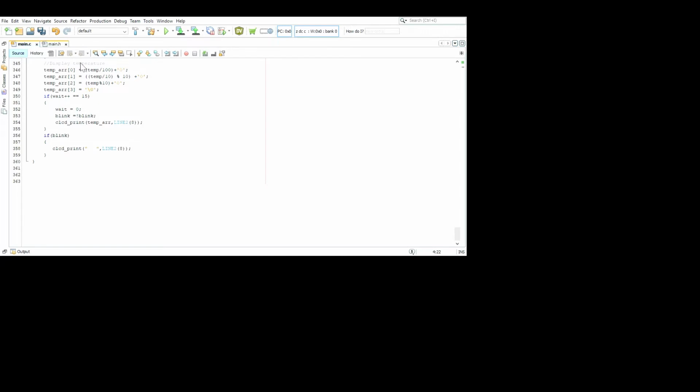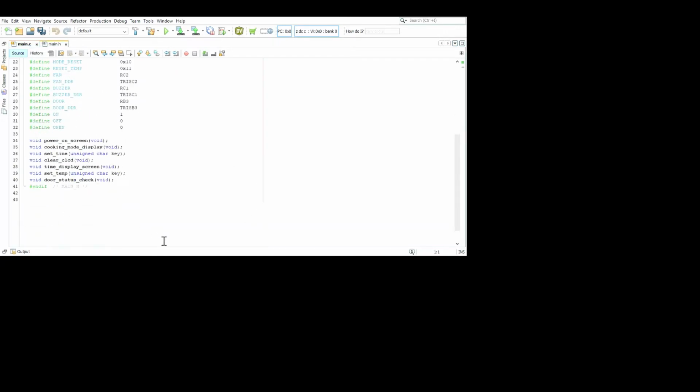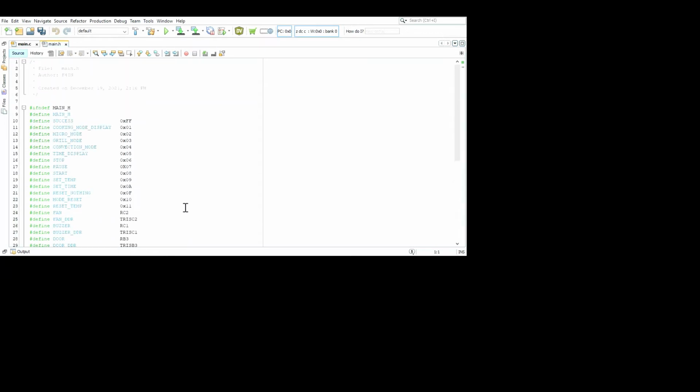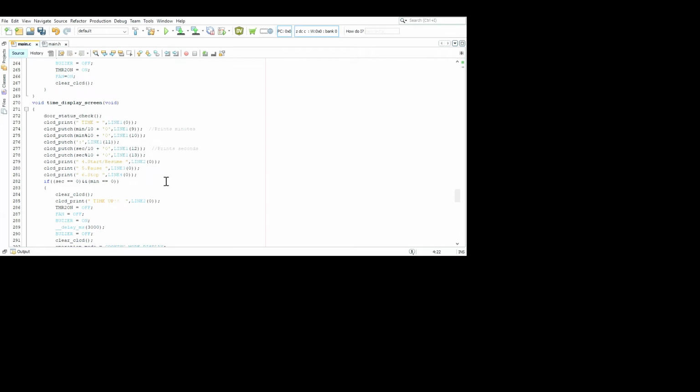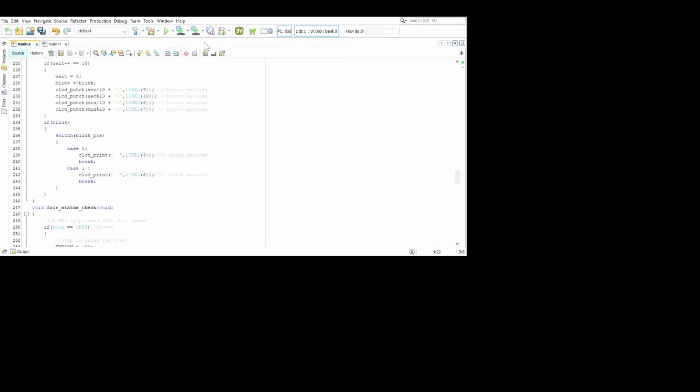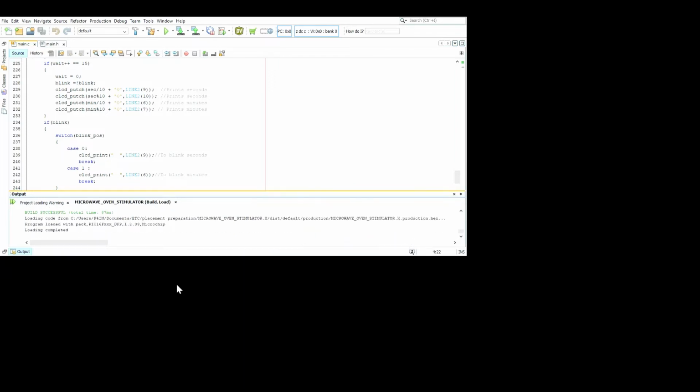In the main file we are mentioning all the prototypes, and we are also defining all the modules that are required. Now let's build this project and see what the output is. It will take some time to build the project. Once the project is built successfully, we are going to load it into the PICSimLab simulator and check the output. This project is built successfully. Now we'll check the output.